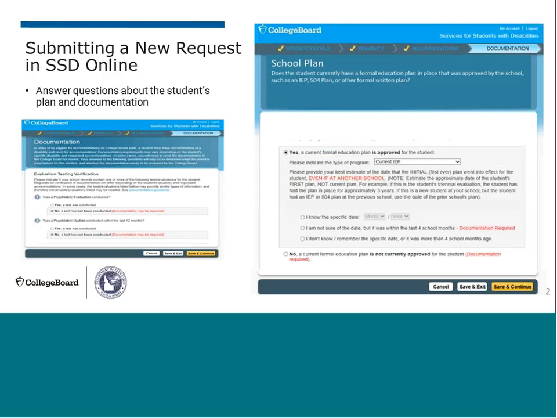You'll then be asked to just confirm the student's plan and the timing of when they had their plan. The timing that we're looking at here is really an estimate. It's really just to gain an understanding of when their initial plan was. So this isn't their annual IEP update. This is really when was the first diagnosis of this disability for the student.